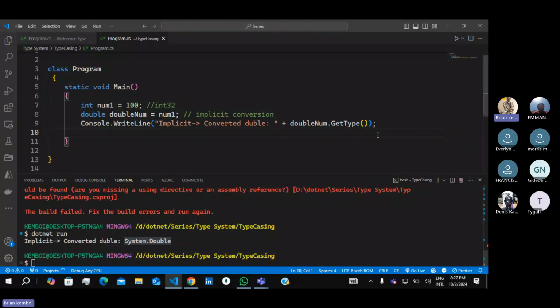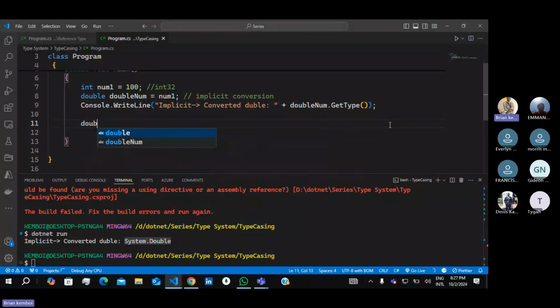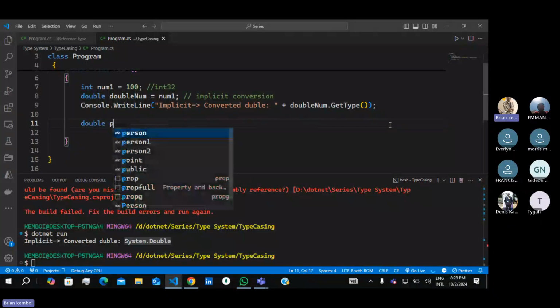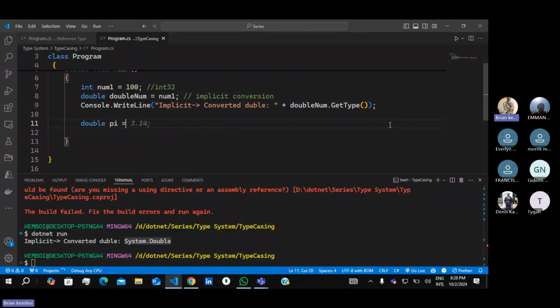Let's go to this other one. I want to now convert explicitly. Let's say I want to convert a double. So we can have a double value known as pi. For instance, pi is equal to 3.14. If you want to give a few more values, 159. So a double can hold so many decimal places.